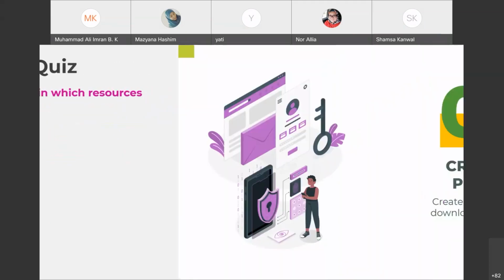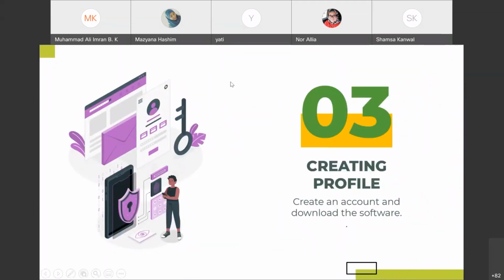So, okay, next we move to creating a profile. It seems that your understanding of APA is quite good. So our next agenda is creating a Mendeley profile.